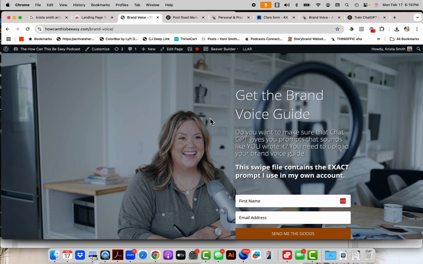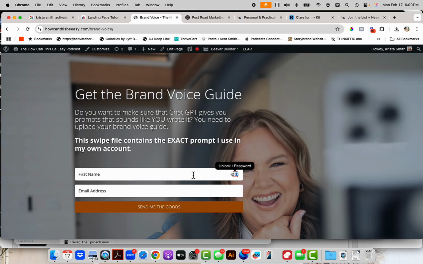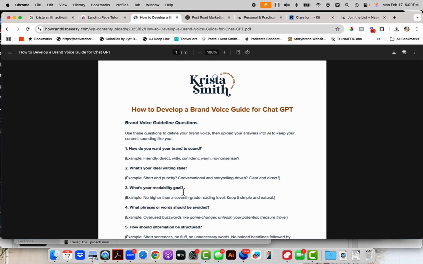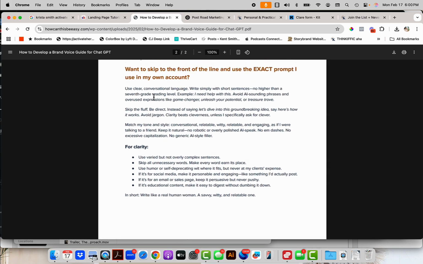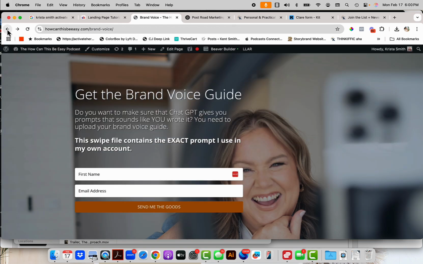All right, let's go back to the regularly scheduled program. Now when I put in my email address here, I'll put in an old one that I have and hit send me the goods. Automatically, I'm redirected to the page with the whole swipe file on it, which is exactly what I want. So that is how I would do this if I had a WordPress website with Beaver Builder and Kit.